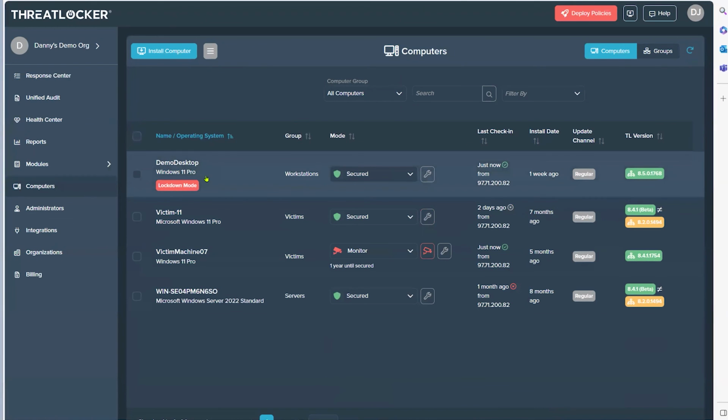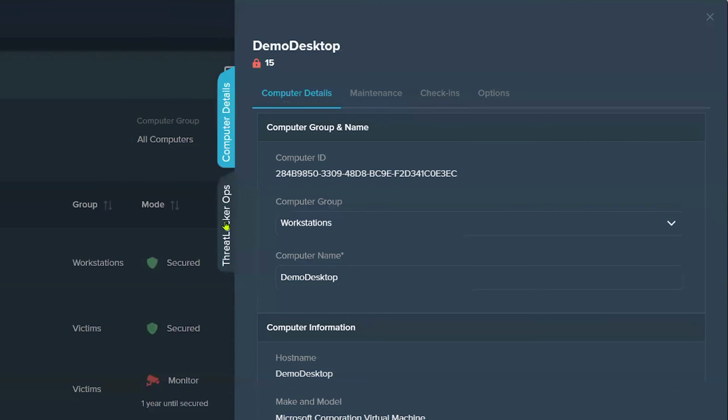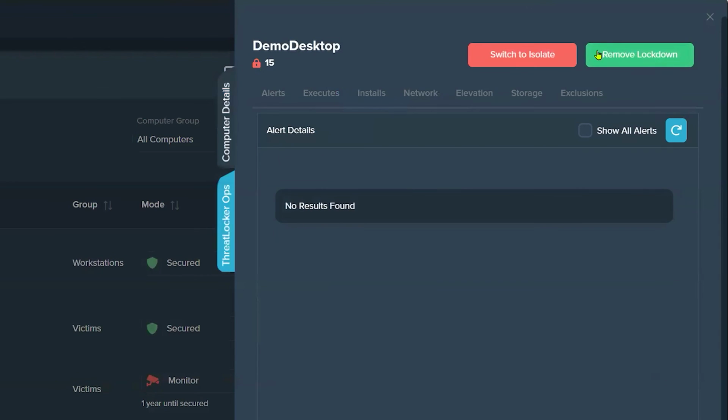Now, of course, if you do lock down a machine and you say, okay, I now need to get on this, I need to know what to do, I can go back into the computer here. I can click on ThreatLocker Ops and I can remove the lockdown, or I can switch to isolate, which is a little bit less aggressive.